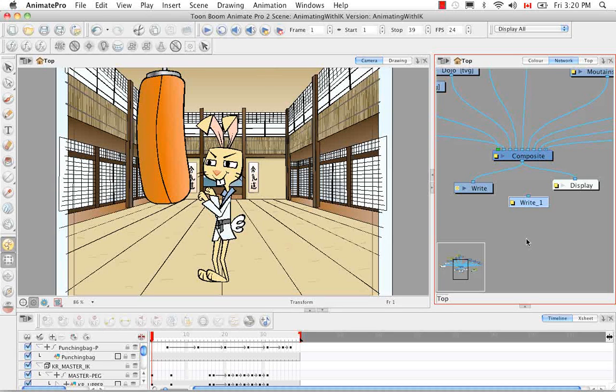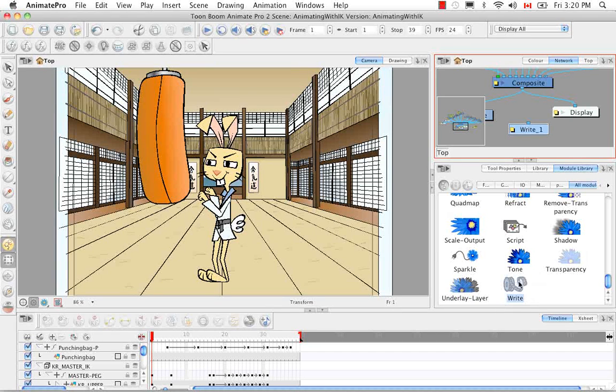So now let's talk about multiple renders. As I was mentioning earlier, you can actually have multiple renders, and you can do this by having multiple write modules. So we already have 2 here, but let's add a couple more, or at least one more.